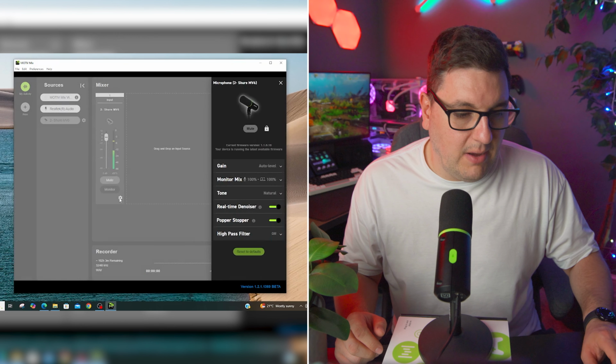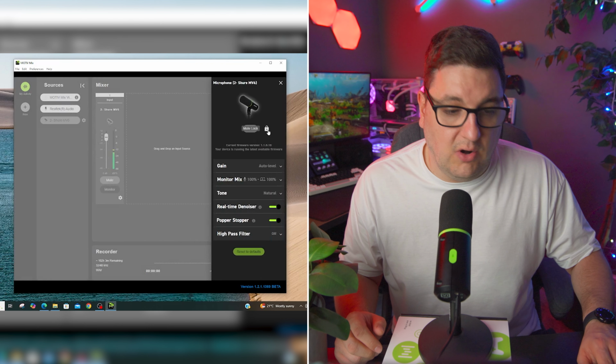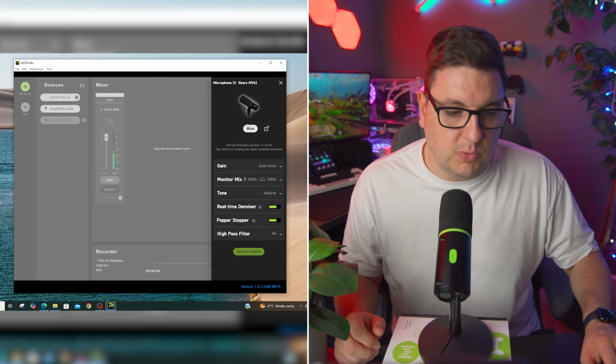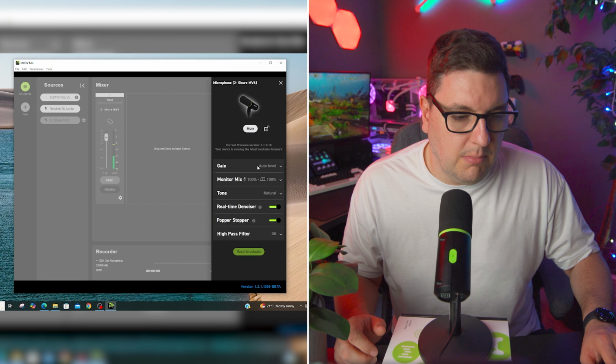So if we click on that, that will open up this side panel here, of which I have locked my settings, but click the unlock button and then you've got everything here. First one being mute, pretty simple there. You can mute the microphone.